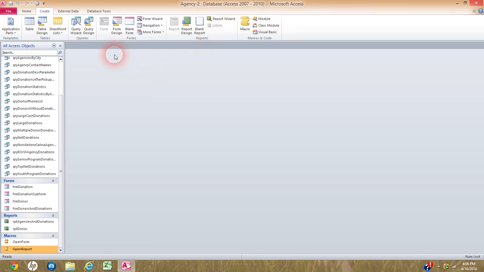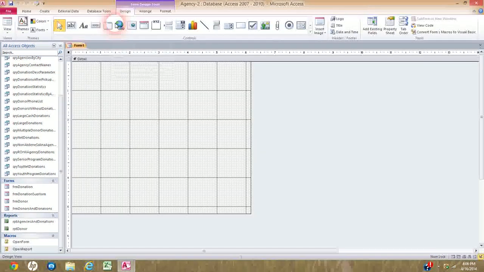So the way I'm going to do that now is I'm going to go to the Create ribbon yet again, and I'm going to create a form in Design View, Form Design. I have a blank slate, yet again, nothing but dots. Okay, so now it's up to me to create my masterpiece.